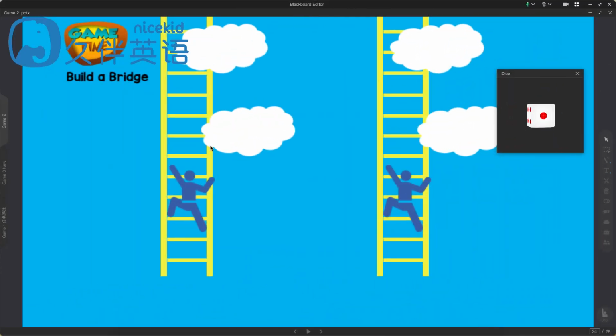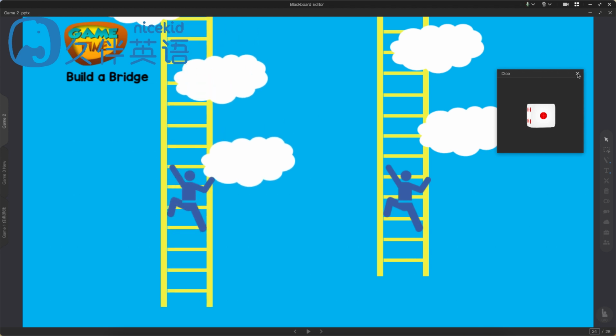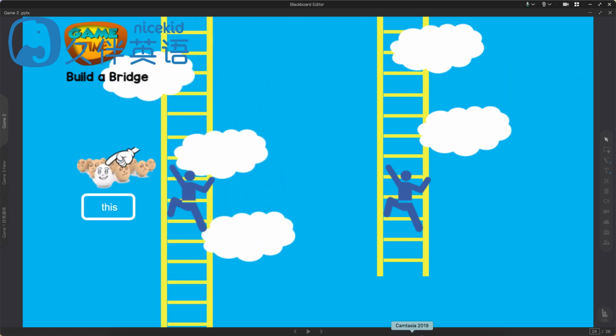And the next is climb the ladder. So 2 students, one for the guy on the left, one for the guy on the right. We can drag the students' camera frames down on each side. So we click to let the guy climb this, and we have to ask the student to read out.